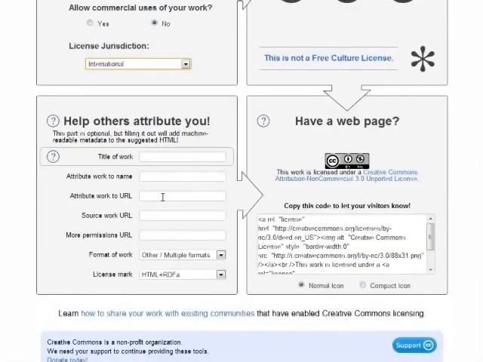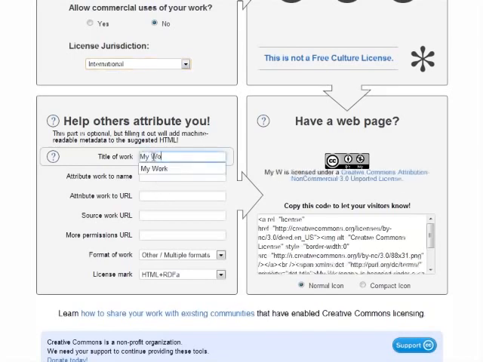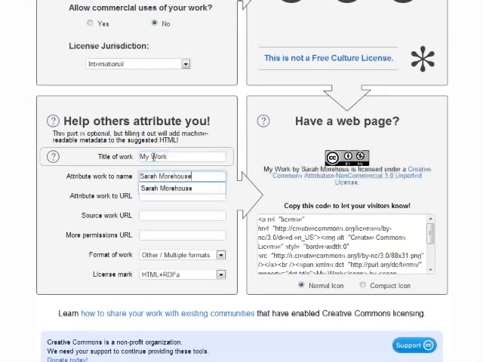Next, you have to fill in some boxes with the title of the work, the author to whom the work should be attributed, and the URL that should be cited in the attribution. You don't necessarily need to fill out source work URL or more permissions URL. Those have to do with citing works that you used in your work. Note that you can choose a full-sized Creative Commons logo or a compact one.